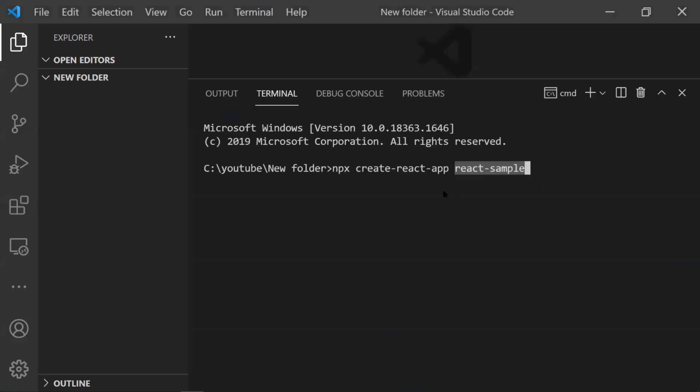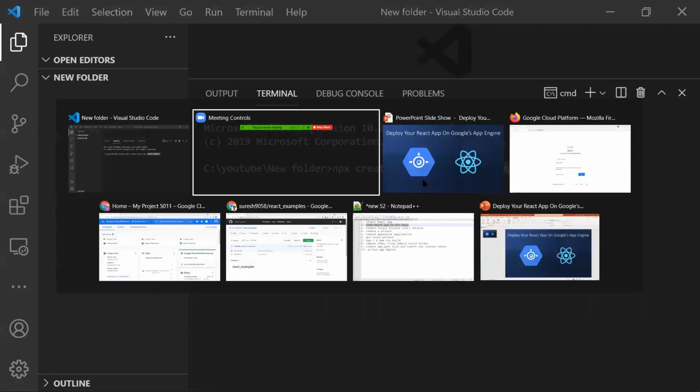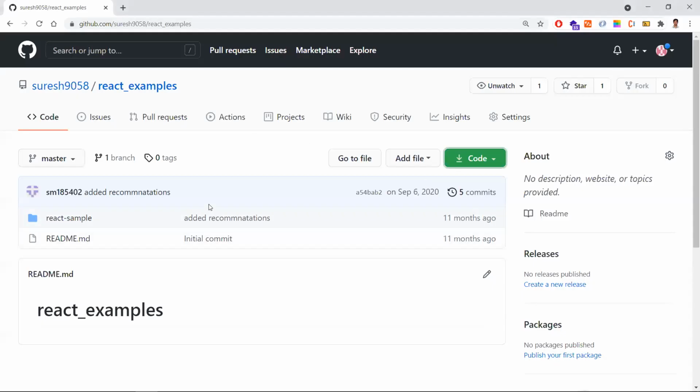Firstly, we need to create a React app, or we can also push our existing React application as well. To create a React app, we can use the npx create-react-app command followed by the React application name. Once you create this application, or if you have an existing application, you need to push it into a Git repo, whether personal or your office Git. The steps would be the same.